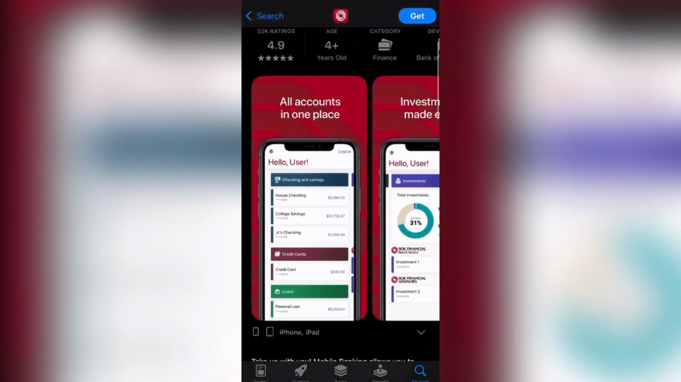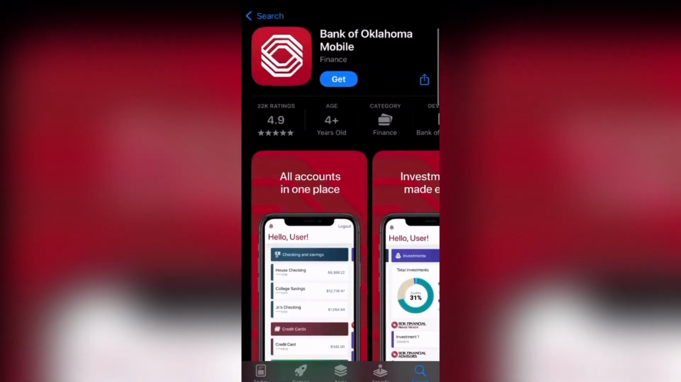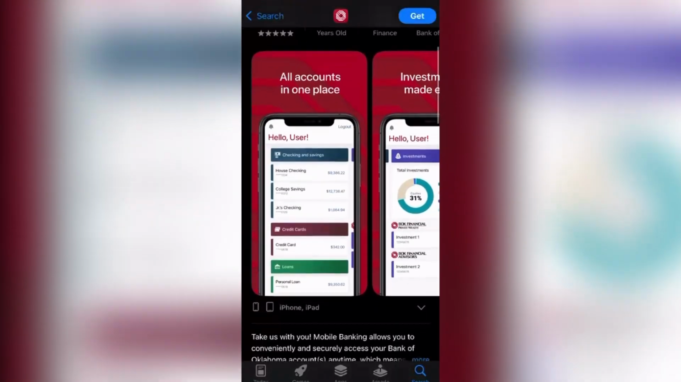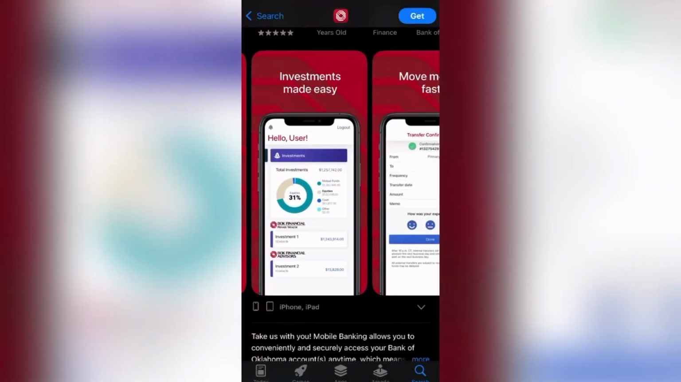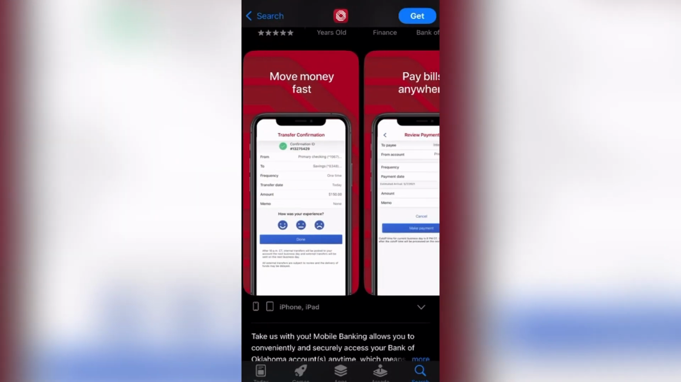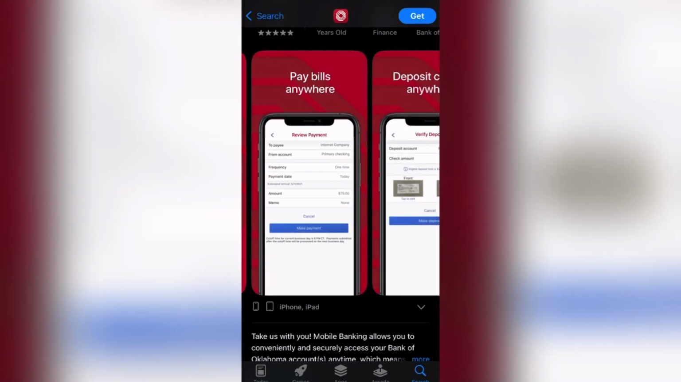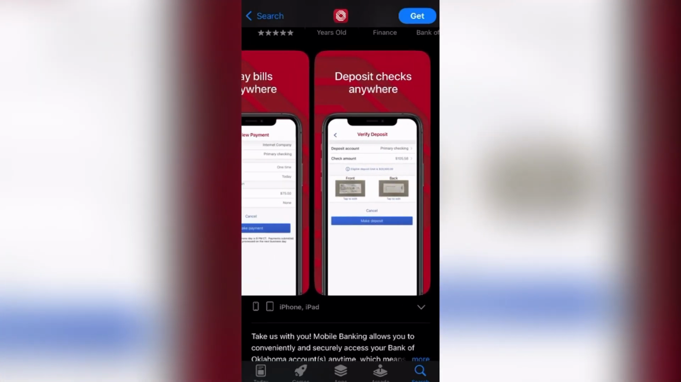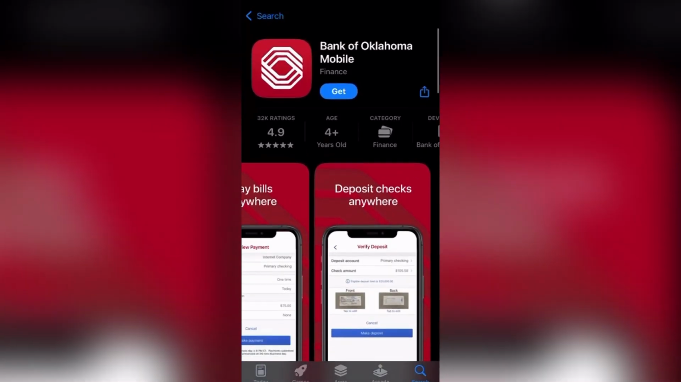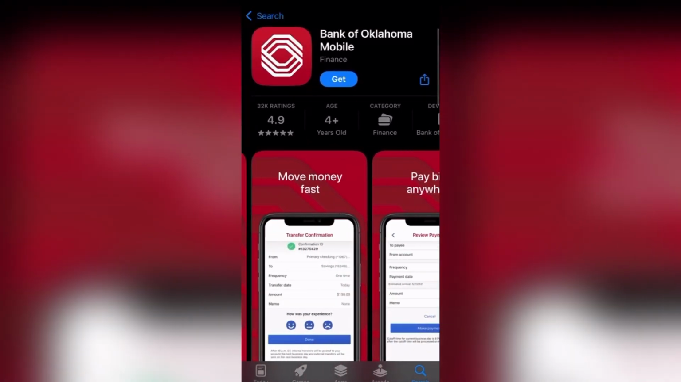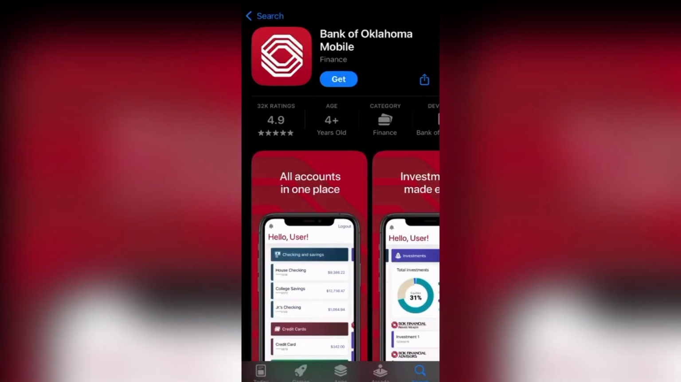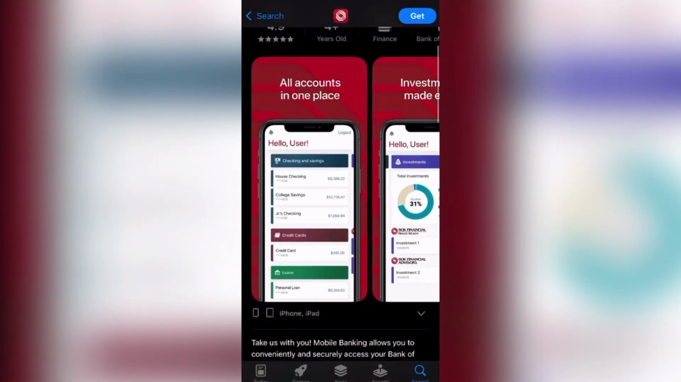Card services: request new cards, manage existing ones, and control card settings. Digital wallet integration: integrate with Apple Pay, Google Pay, and Samsung Pay for contactless payments. Security features: utilize biometric authentication and receive instant notifications for account activities to ensure account security.